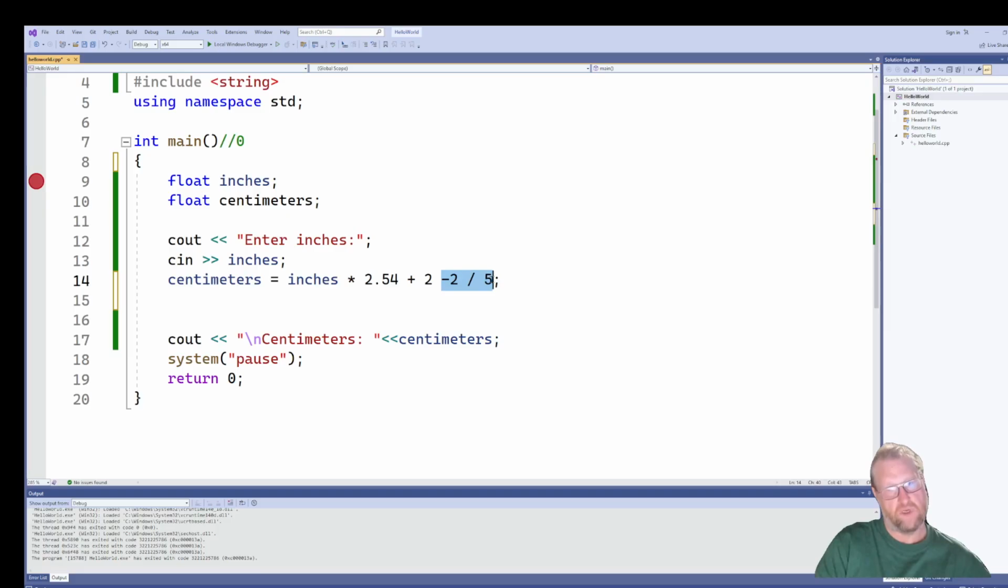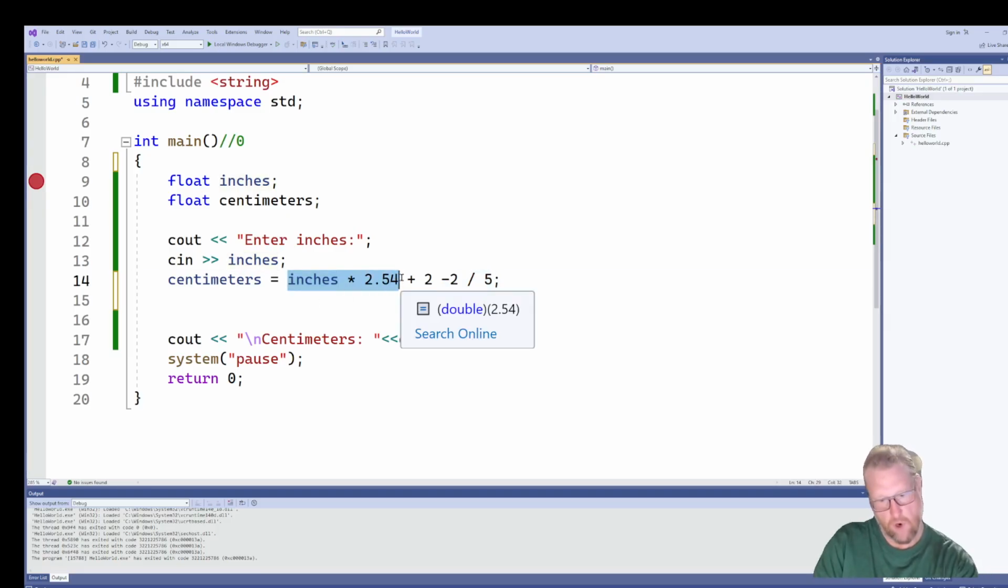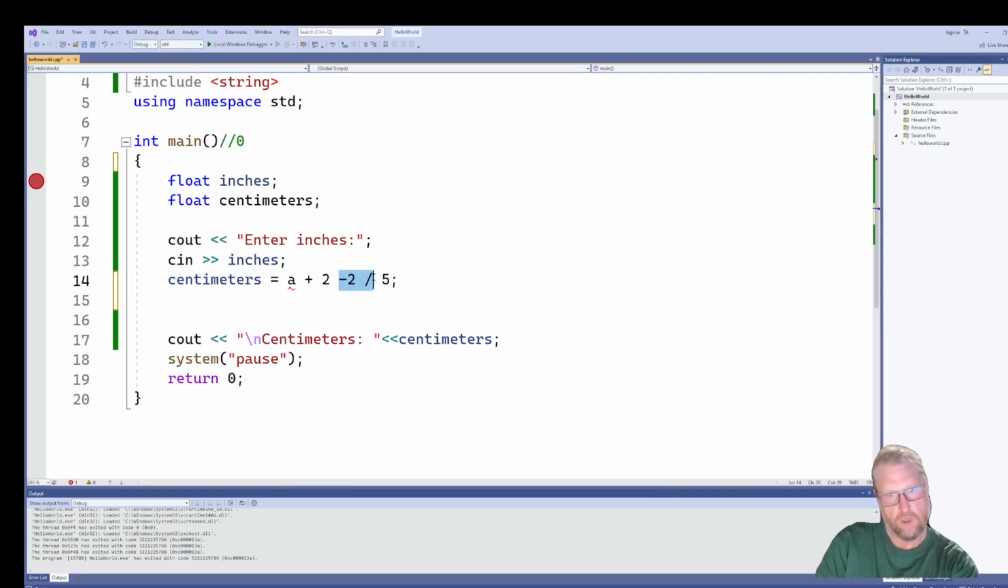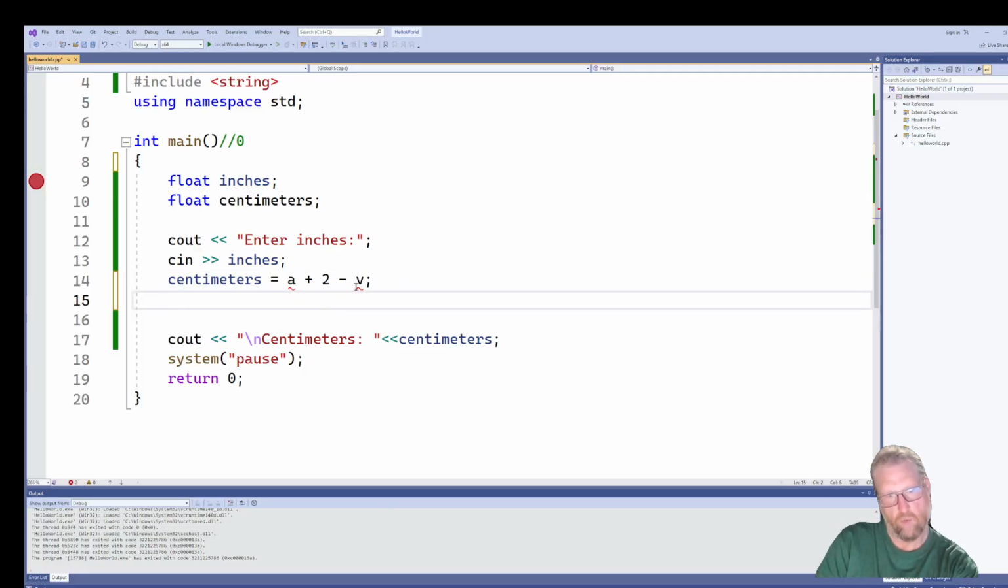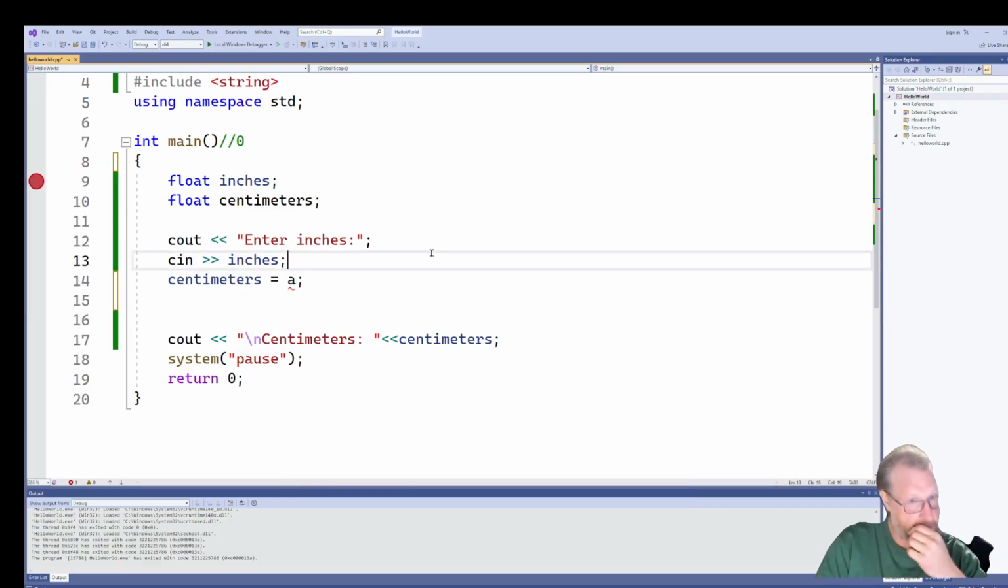Then it'll do this one. Then it'll do the final one. So inches times 254 will be given a value. 2 divided by 5, excuse me, will be given another value. Then what will happen first? Oh, a plus 2 will happen first. Then a minus will happen. And then the last bit. And that's how things are evaluated. And that's operator precedence and associativity. So there's different operators that behave differently based on that chart.